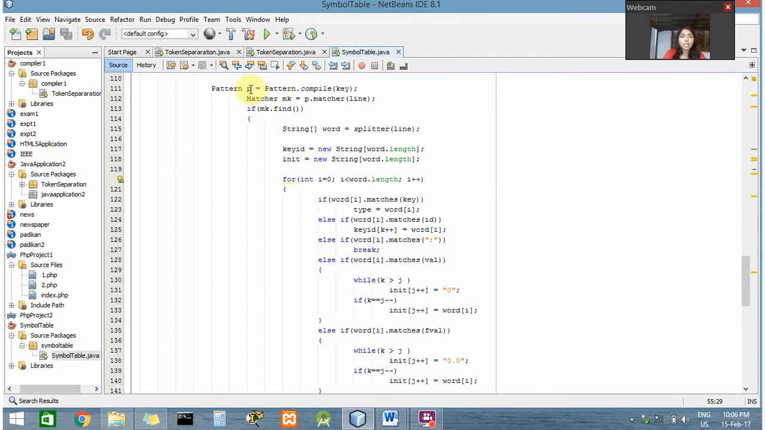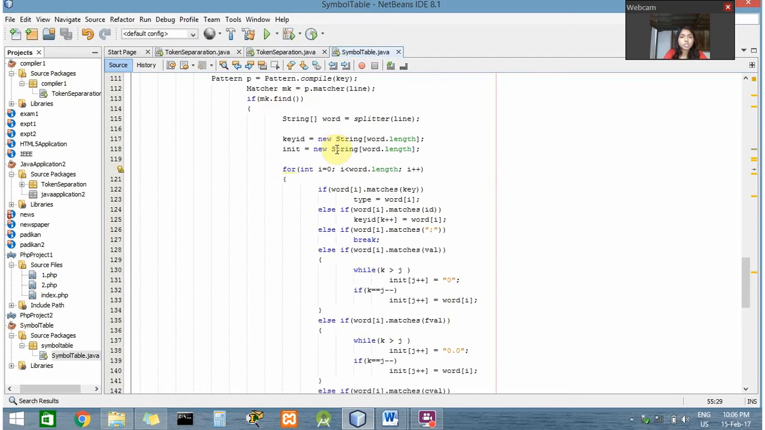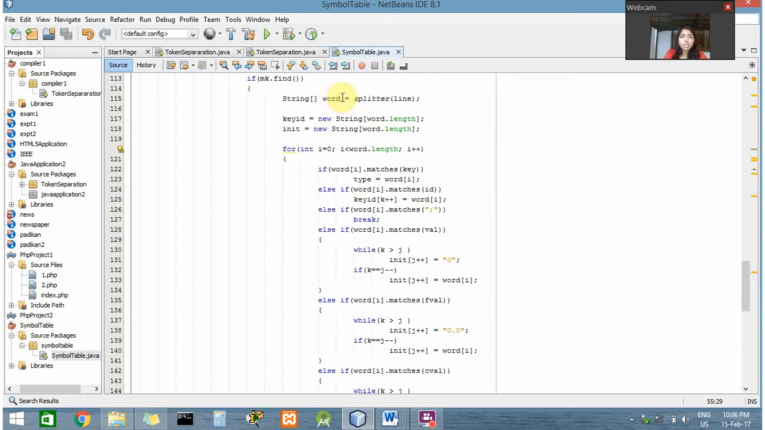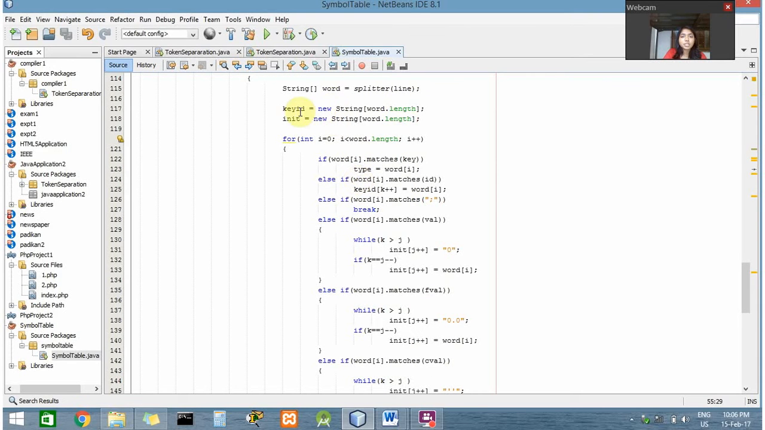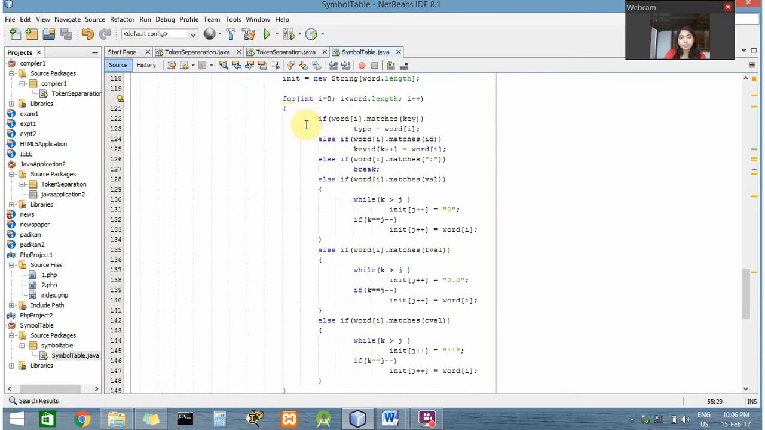First we create a pattern dot compile of key, that is for keywords, and p dot matcher of line, mk dot find. We are finding what is there in our string. First we create a string word and split the line. Then we create two empty strings, key ID and init.